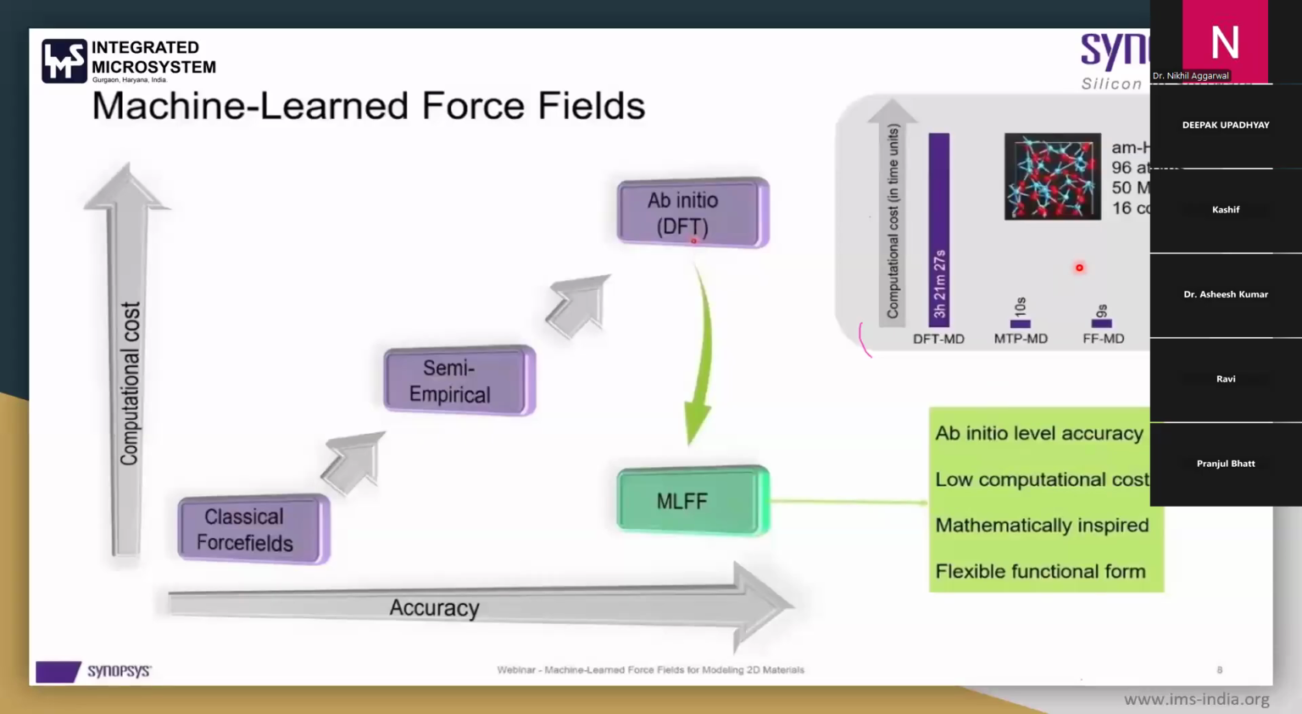So here I have shown one example of hafnium, which contains 96 atoms, and we have done 50 molecular dynamics steps on a 16 core system. MTP, that is the machine learning force field, takes just 10 seconds. At the same time, when we simulate with the ab initio method, that is DFT LCAO, it takes 3 hours, 21 minutes and 27 seconds. But the accuracy in both cases is similar. So here you can see how you can take advantage of the machine learning force field once we have the data from the initial DFT calculations.